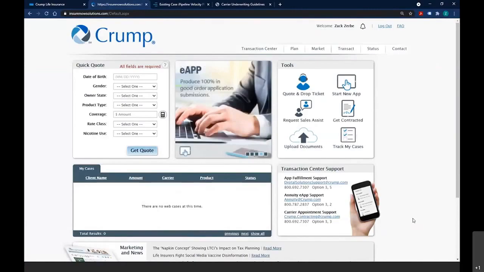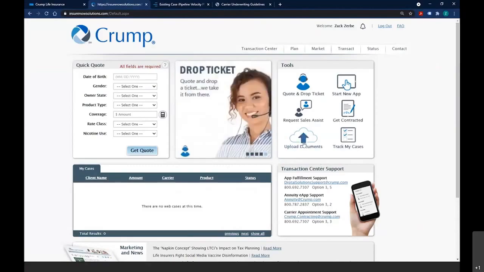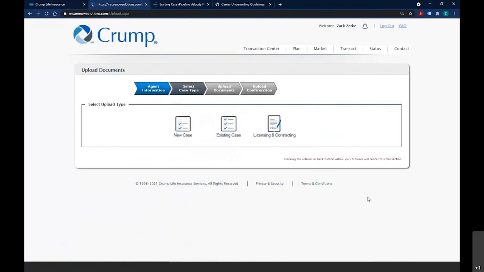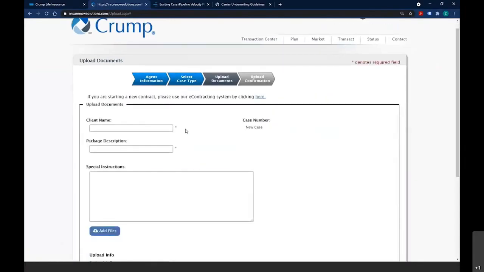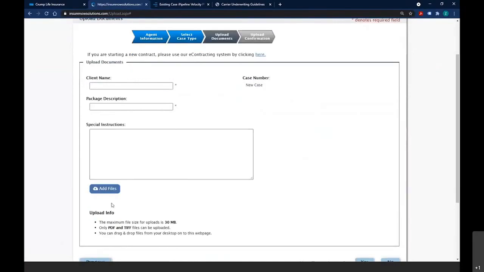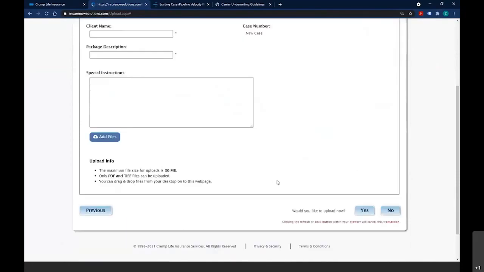The next feature I want to point out to you on the Transaction Center is our Upload Documents tool. Our Upload Documents tool is a really great feature that allows you to conduct business 24/7 with us here at Crump. If you do have an application, a PDF application that you have wet signed and you'd like to send it to us, you can select New Case under our Upload Documents tool, enter in your client's name, a package description, any special instructions, and then add PDF or TIFF files up to 30 megabytes, and we'll get those processed for you directly through our Upload Documents tool.